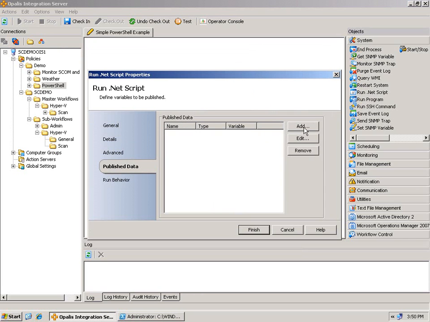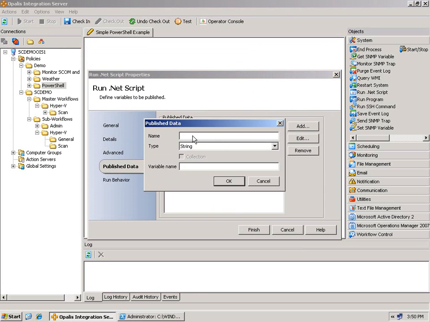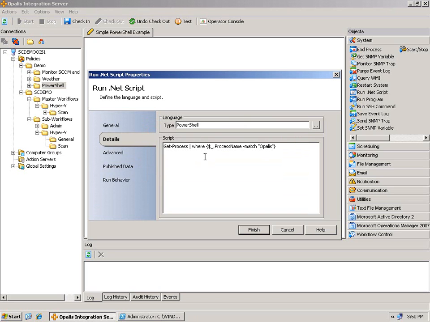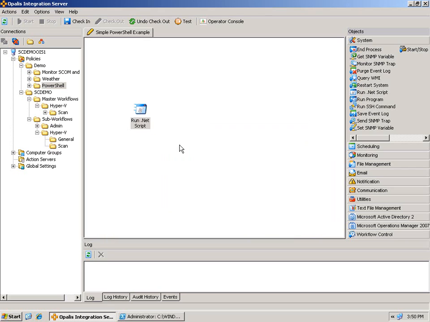In the Publish Data tab, we're going to add a variable. We're going to just call it output for now. And we need a variable name that's going to be used in the script, so we should do output there. Go back to the details, and then we obviously want to put the values into the output variable, and of course put a $ sign for PowerShell. Go ahead and hit finish.